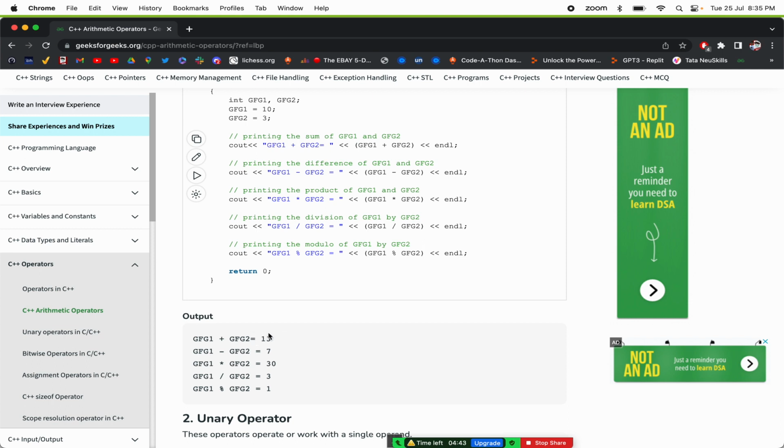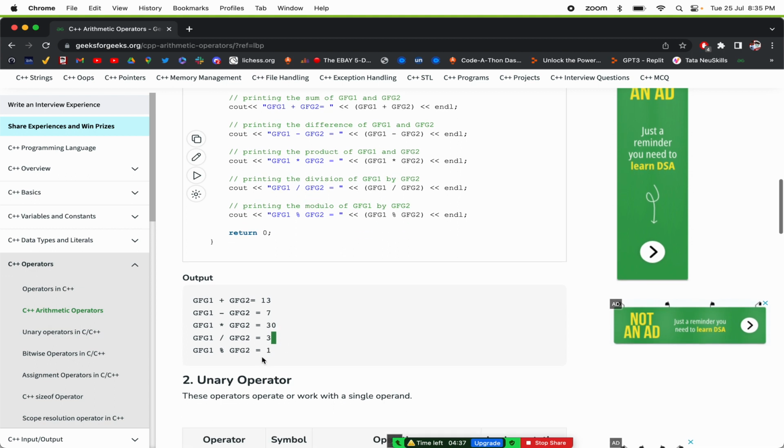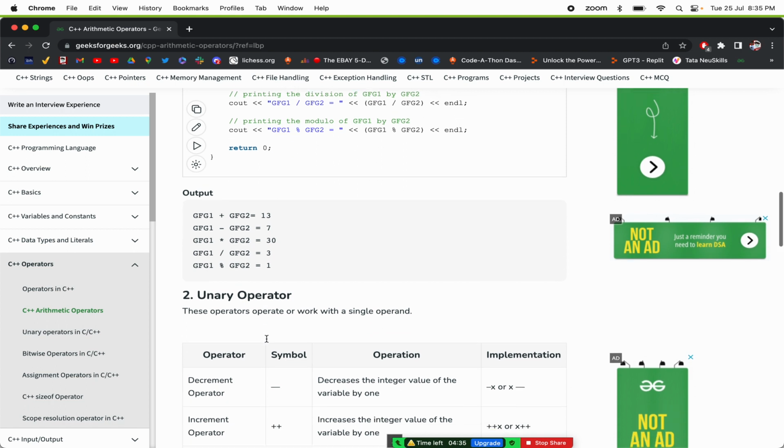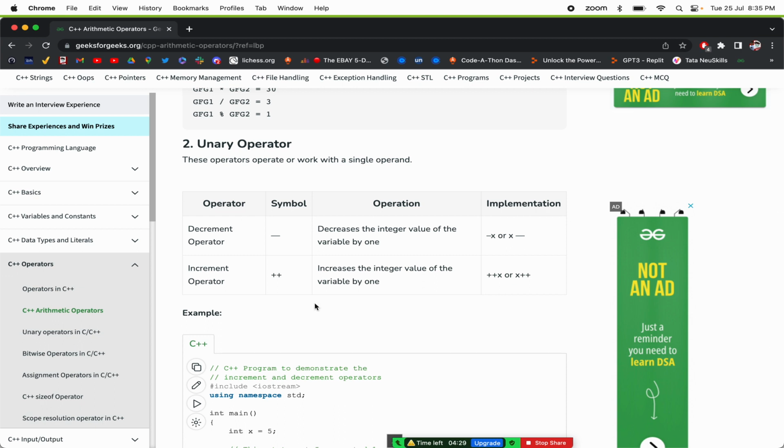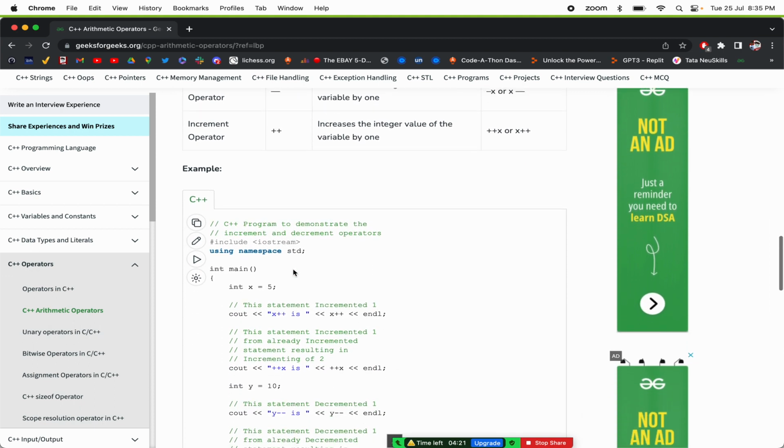So we have plus 13, in minus we had 7, in multiplication we had 30, in division we had 3, and in modulus we had 1. Next, we have the unary operators. These operators work with a single operand. We have decrement, that is postfix and prefix decrement, and we also have increment, that is postfix or prefix increment.